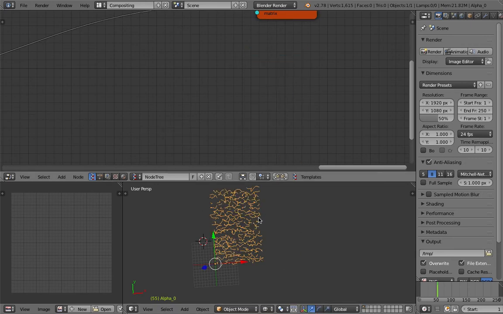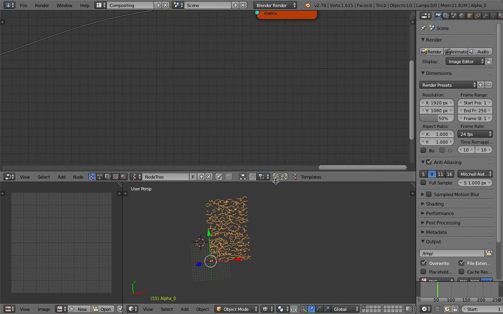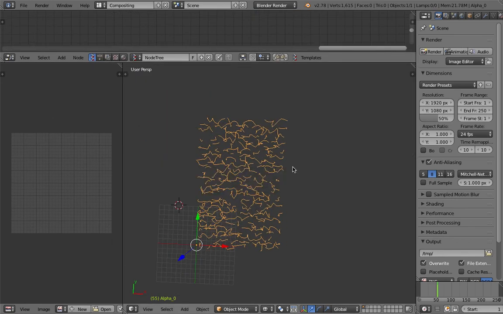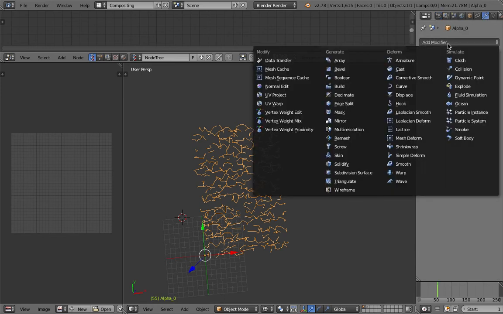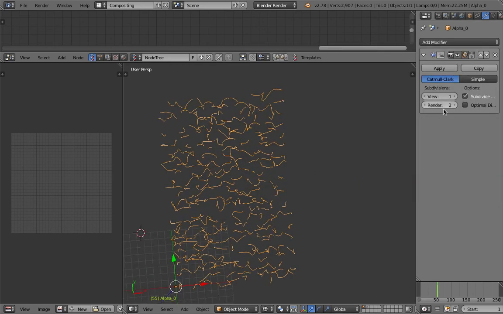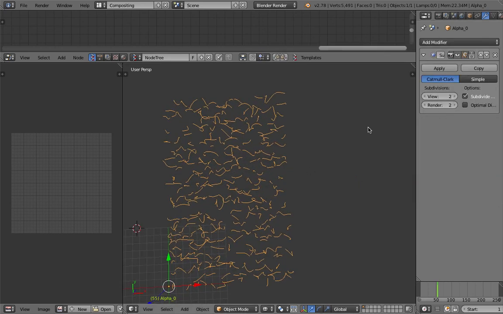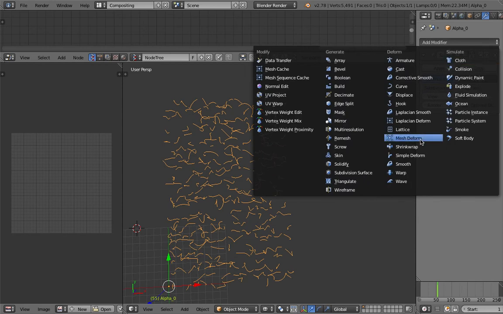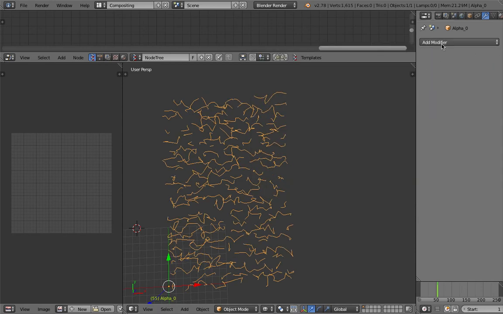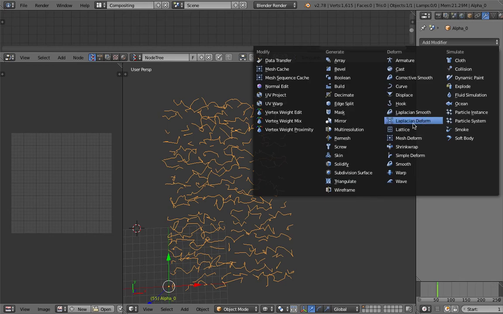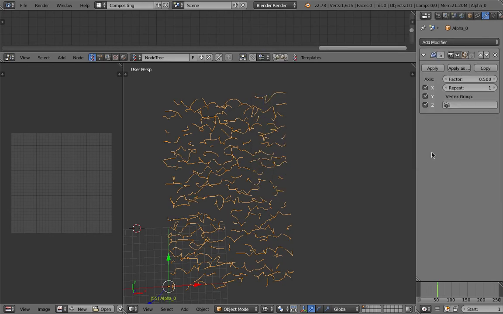And once we have that, I'll show you another technique as well. If you want to make it smooth, there are a couple of ways. One of them is, of course, subdivision surface, increase it, or you can use smooth. Actually, don't use subdivision. You can use smooth, whether it's Laplacian smooth or smooth like that.